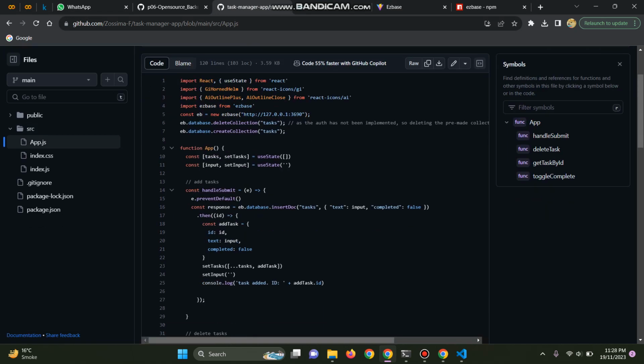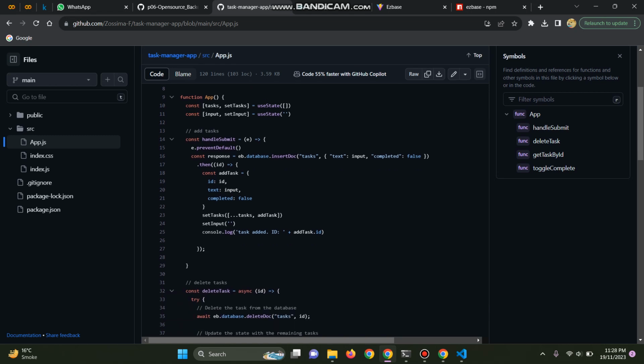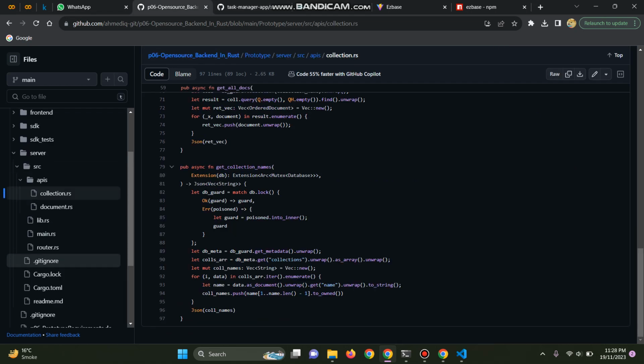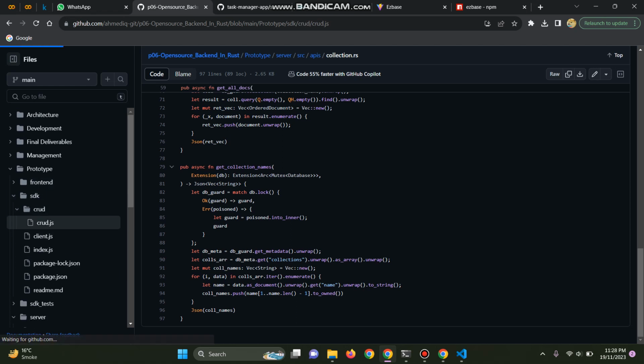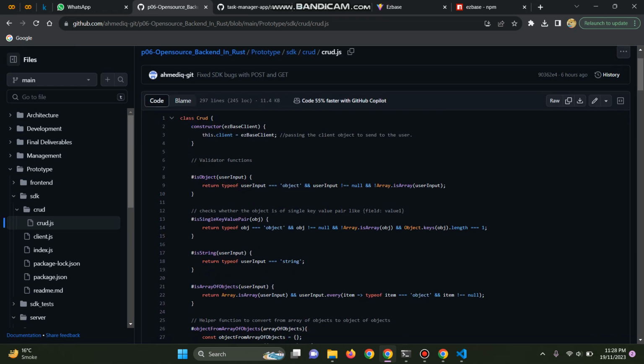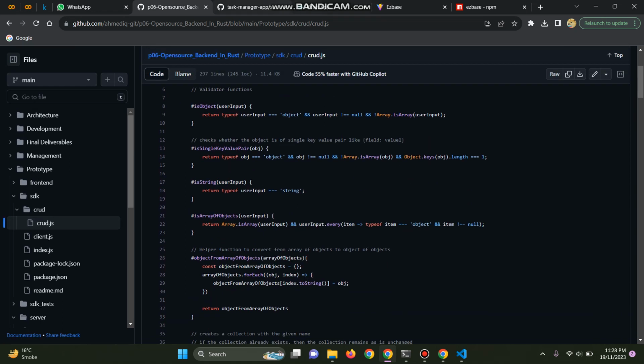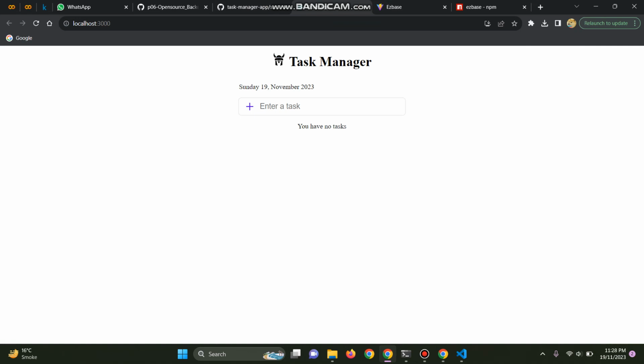So here you can see that we've imported ezbase from the library. We've started a connection, and we're creating and deleting connections and inserting documents using the SDK. The SDK code is over here, and currently, since this is the prototype, we've implemented CRUD for the SDK. And I'll show you how this works.